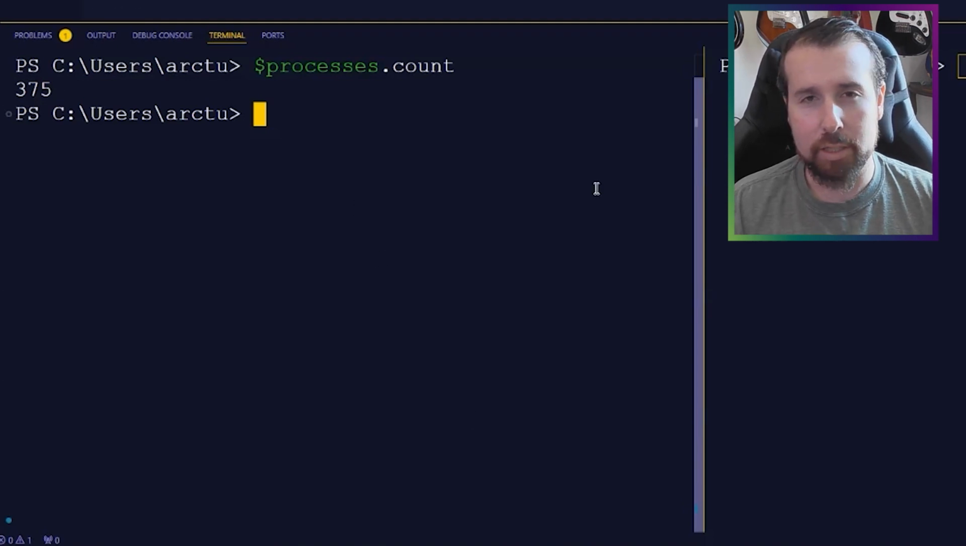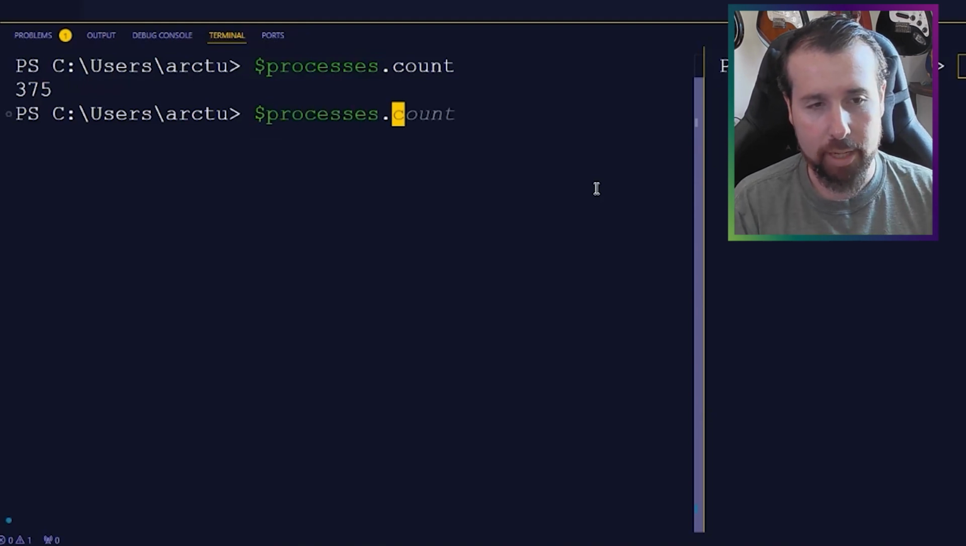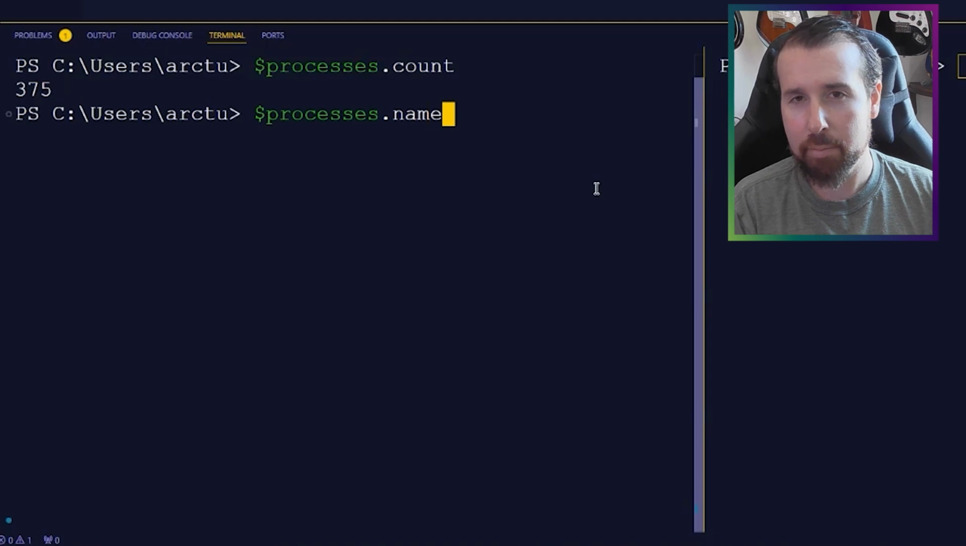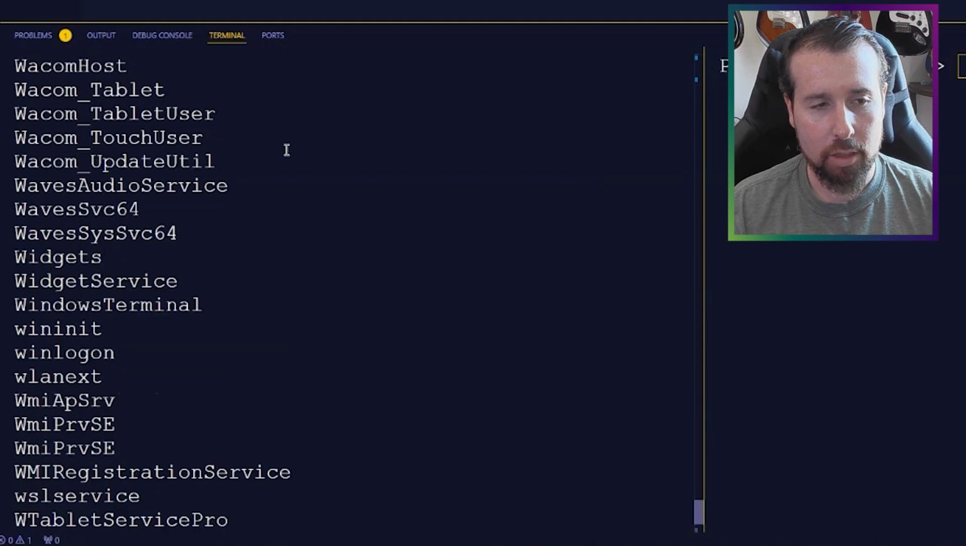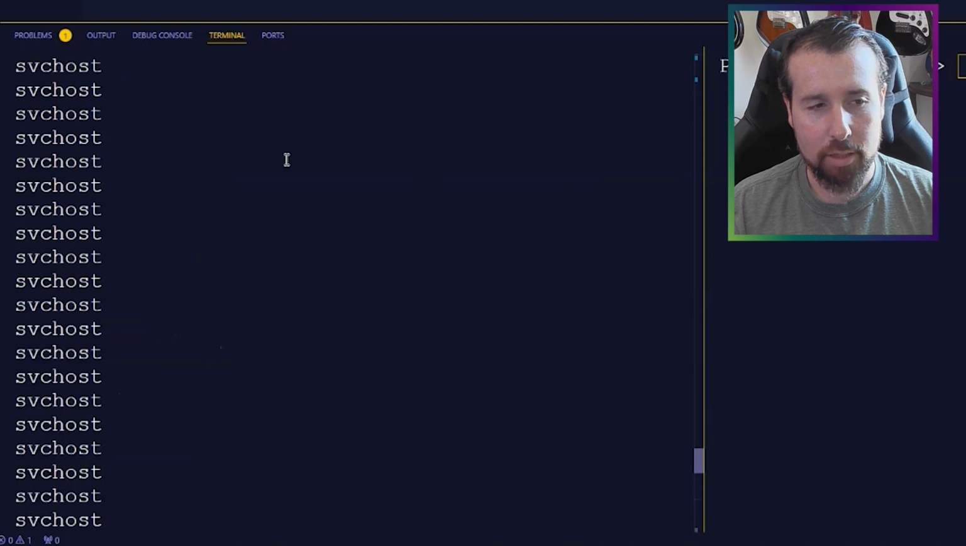And PowerShell is even smart enough to enumerate this, so if we want to access the name property of each of those objects, we can simply do our variable name dot name, and it's going to return the name of all of the objects in our array of objects.